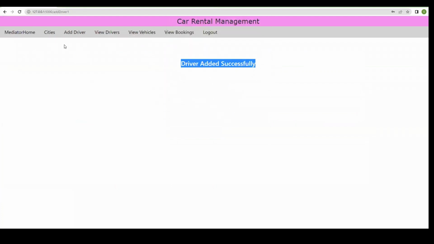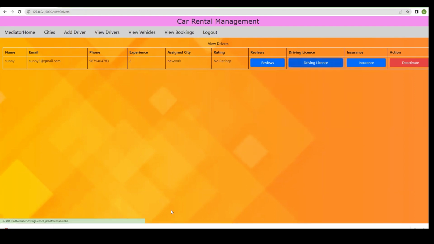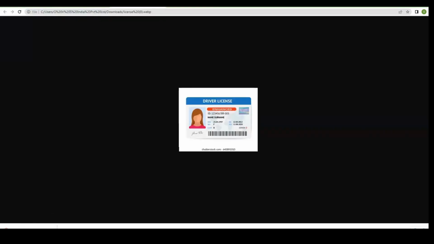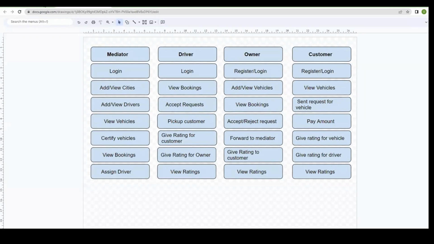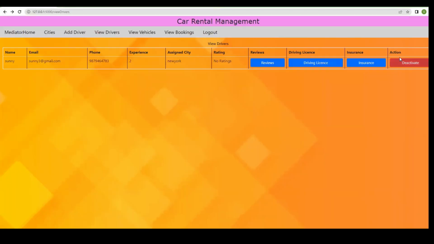So driver added successfully. After adding the driver, the mediator can view the drivers which are added by him, and by clicking the reviews, the reviews will be displayed and the driving license will be displayed like this. Insurance will be displayed like this. By clicking this activate and deactivate button, the driver's action will be changed by the mediator.